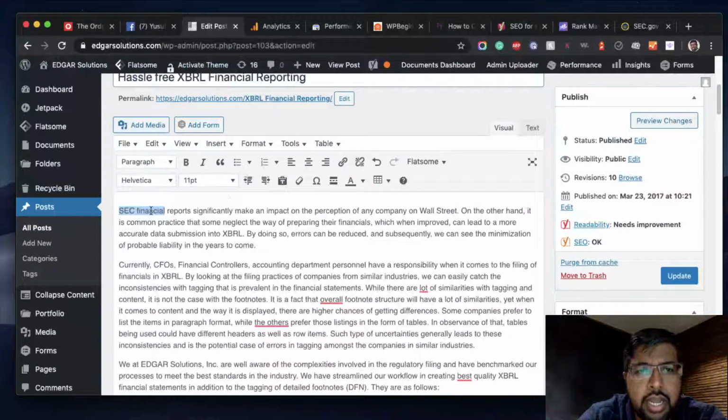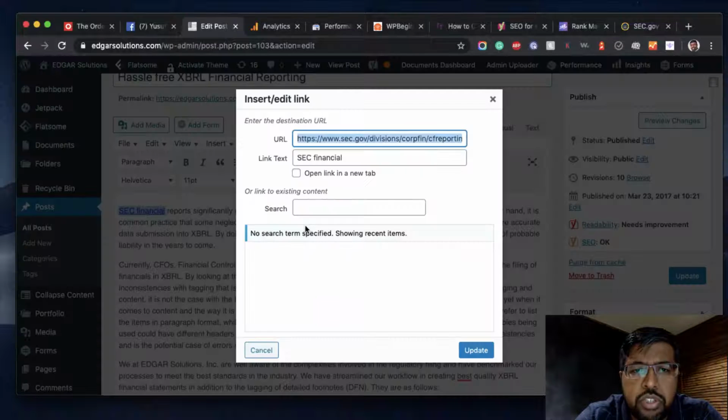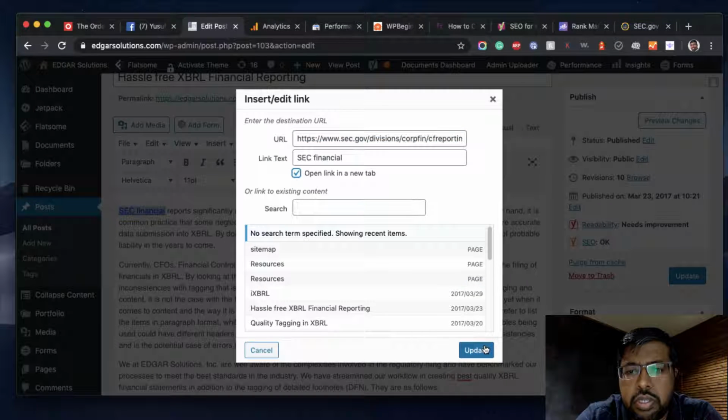So this is just for a testing, just to show you guys how it's done. So I can come here and highlight this and click insert link, drop the link right there, and make sure it opens up in a new browser and update.